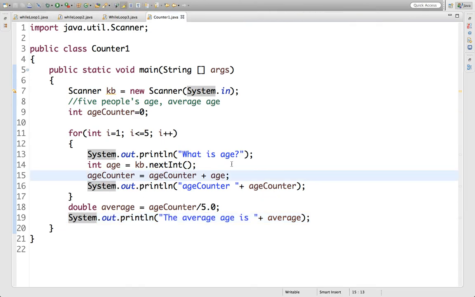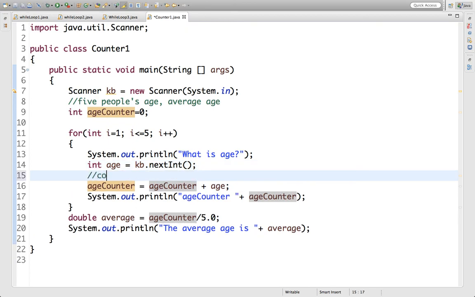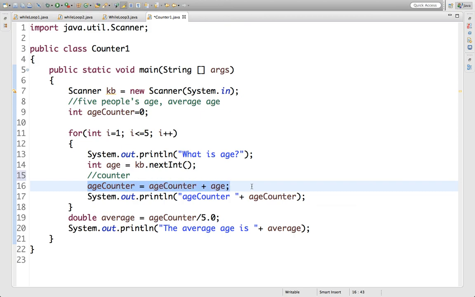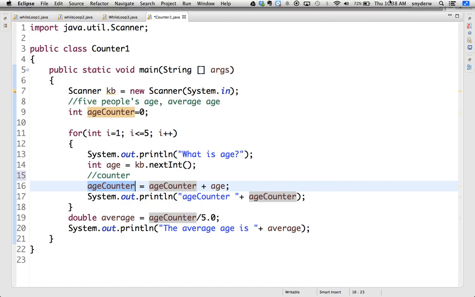So this line right here is the counter. When I refer to the counter, this is the line 16, right below here. And what it does is it takes the age, adds what's already in the counter, and then resets the counter to that. And then it keeps looping through this 5 times. That's the first program that I'll end up showing you for the counters. We will do counter a few more times, and in the next video we'll do this with a while loop.